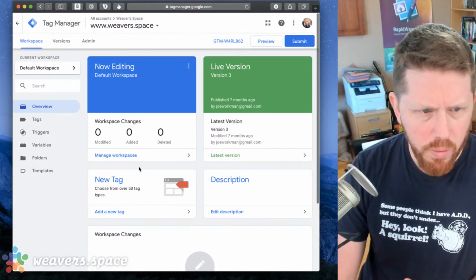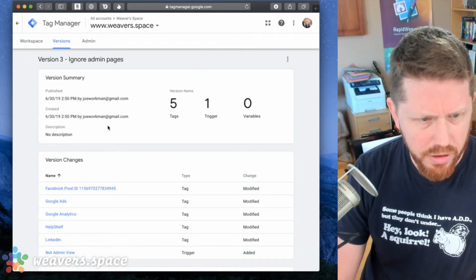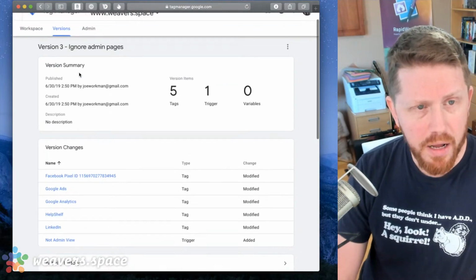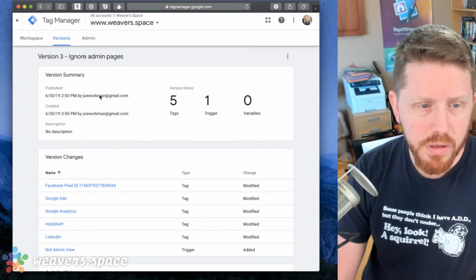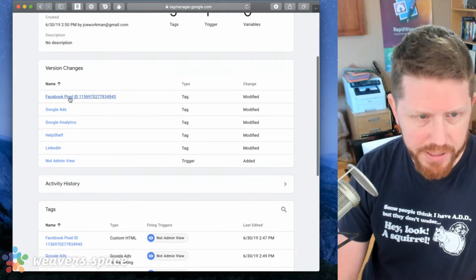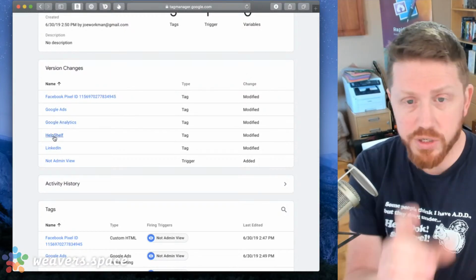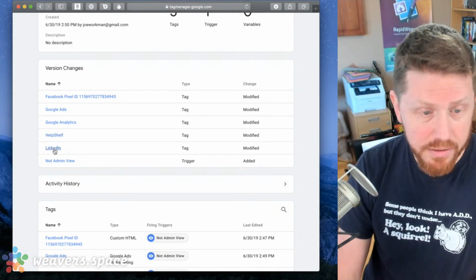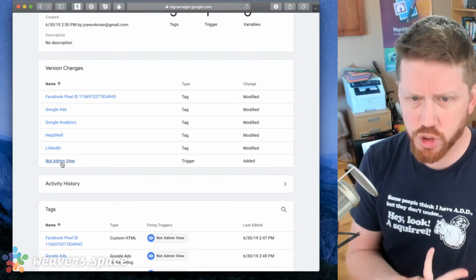So what we're going to do now is, I thought it'd be fun, let's go ahead and look at what I currently have, right? This is the current version that's deployed on my site. And we'll see that I have a Facebook pixel, some Google Ads stuff, Google Analytics, Help Shelf, which is the little widget on the bottom, and LinkedIn. And then I have a tag for what's called a trigger.